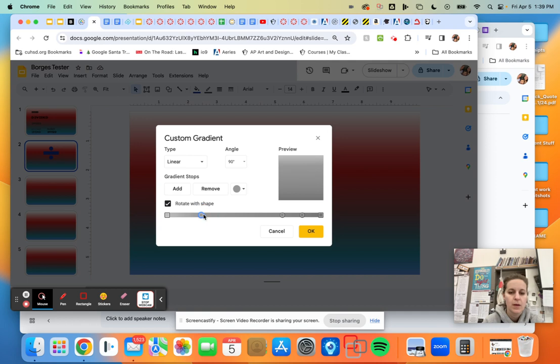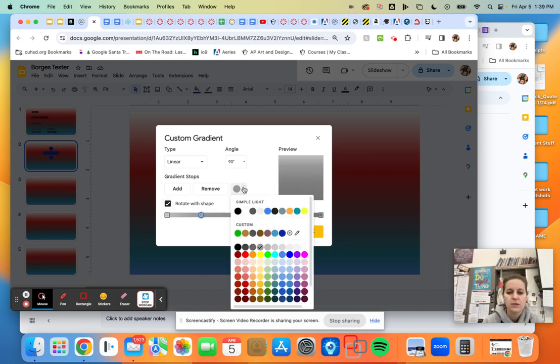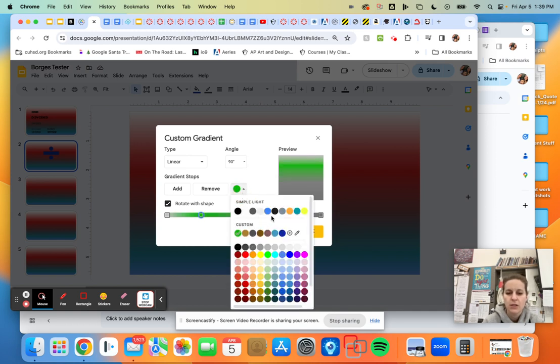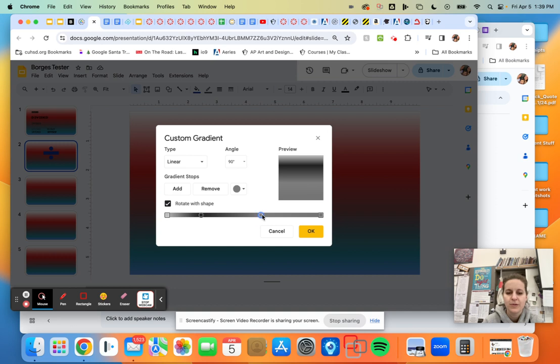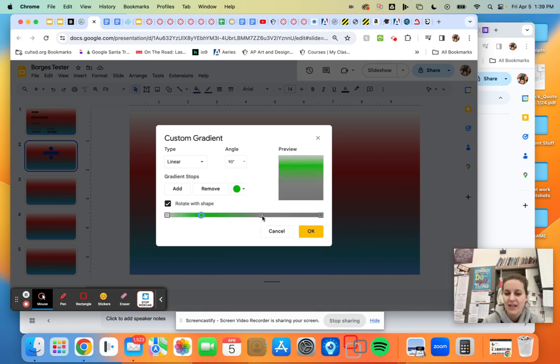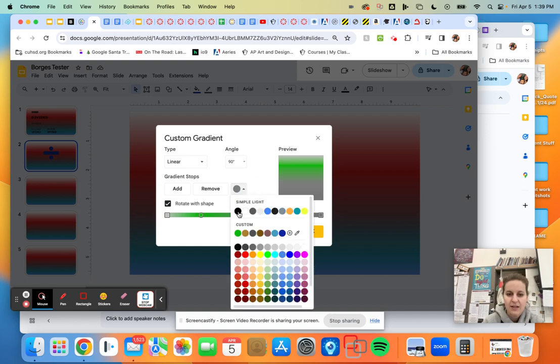Okay, and if you don't want so many stops, you can remove a stop. So let's go with 2 stops for now, and we'll do this one. Let's do that green, and then we'll go with black. Oops, I messed up. Hang on. This one, green. Click on the next stop, and then black.